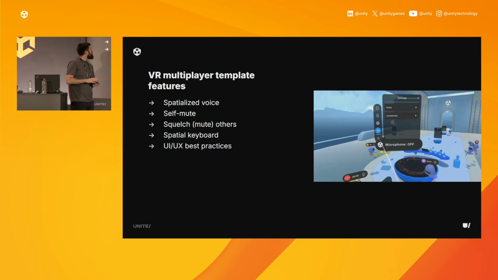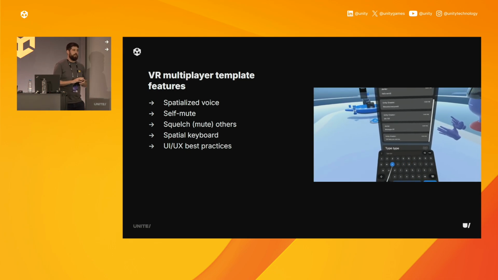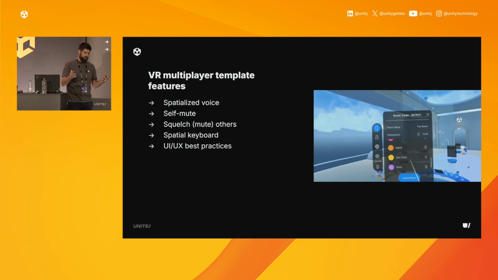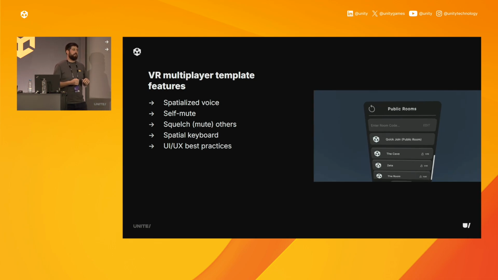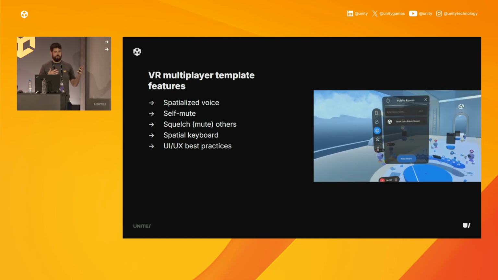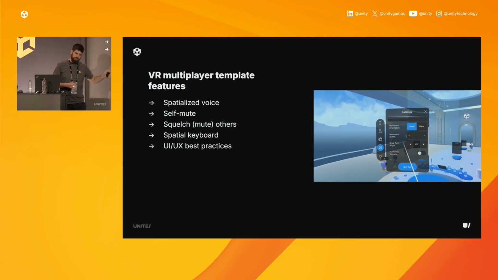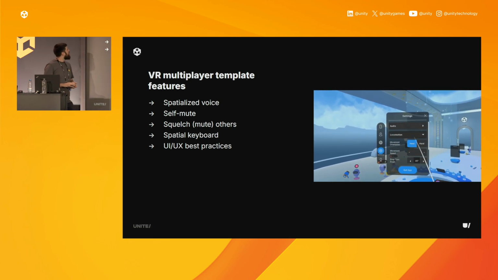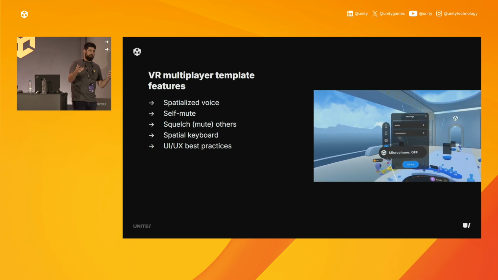Just some more to rattle off. We've used Vivox for spatialized voice chat, and we've added some extra nuances to make people who are far away more quiet. Unity by default has this audio listener and audio source spatialization that we leverage. So someone who's talking to your left, you hear them to your left. You can mute yourself, and also you can squelch or mute others.